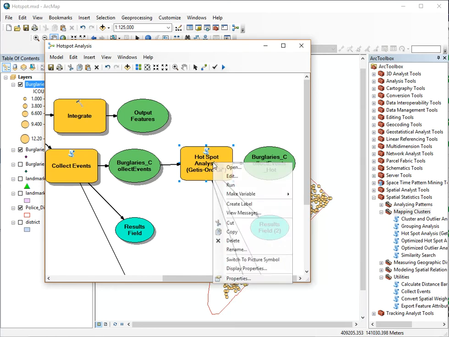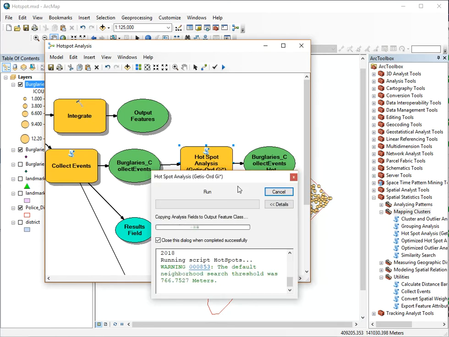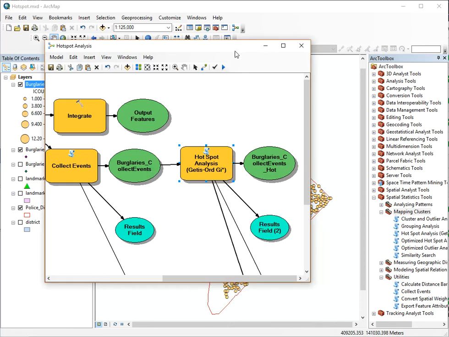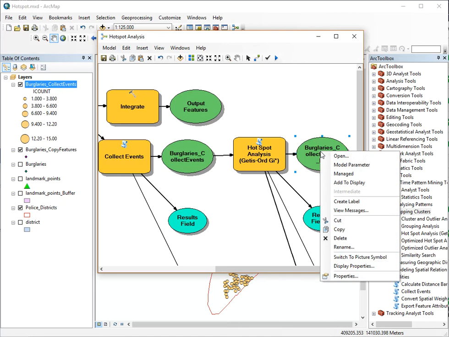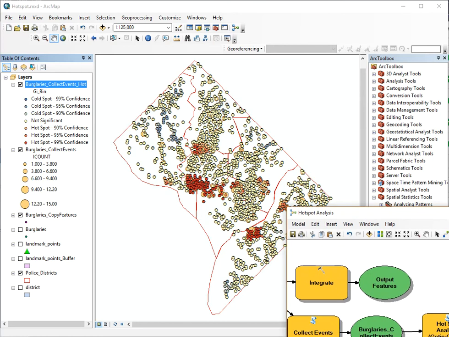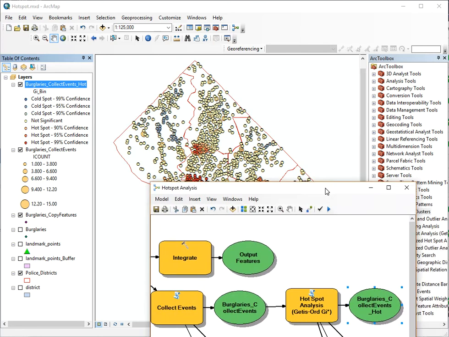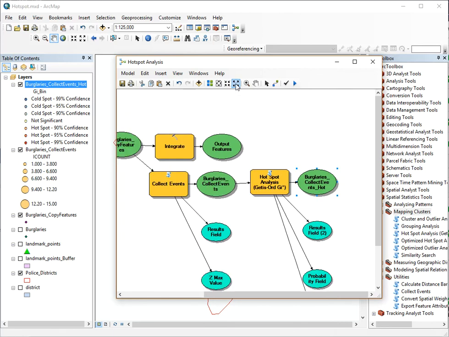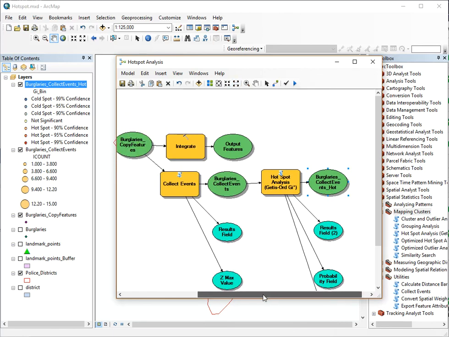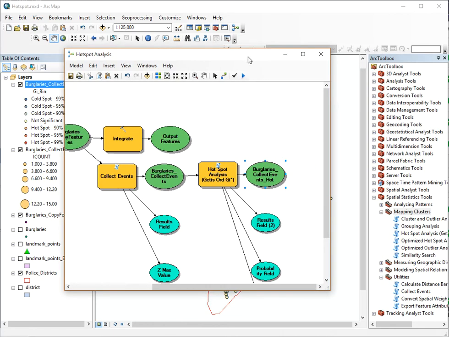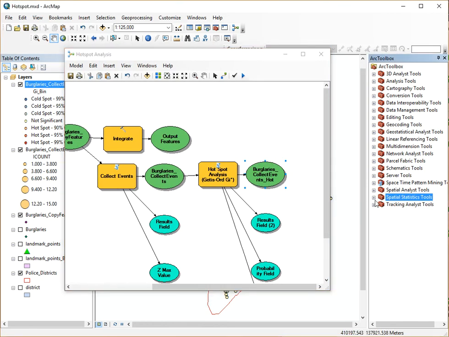All right, and now when we run this, it's going to build that hotspot for us, and then we can right click on the output, add to display, and that is going to give us the output data similar to what we did this time through the model. So here you can click on a fixed zoom, and you can see all the workflow that we have. Then we took this output and used it as an input for the IDW.